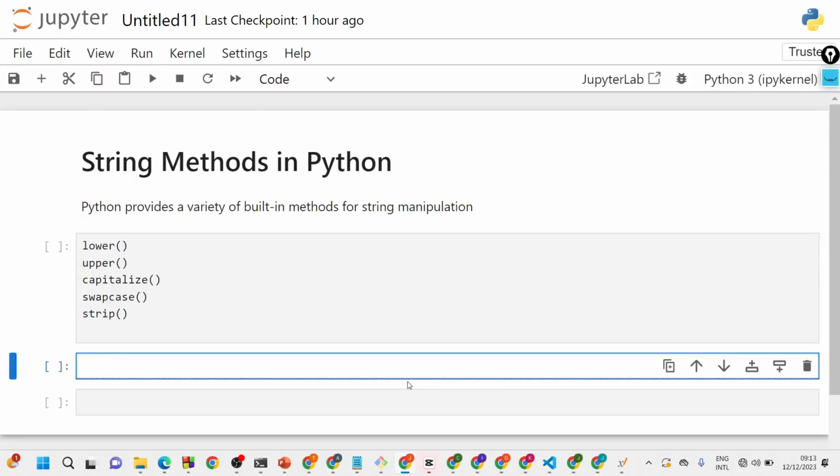Hey guys, another opportunity to look at another concept, string methods in Python.